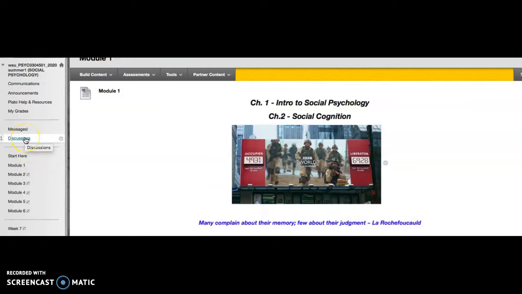Talked a little bit about discussions and what's in there. There's also My Grades. This will keep track of everything you do in Platoweb, all of your graded material. There's Plato help and resources if you're having any issues logging in to Plato or errors, things like that. There's a lot of helpful stuff on there. You can also schedule a visit with a person from our CIT department to chat with you if you're having any issues.